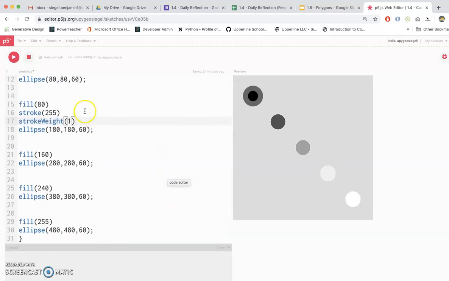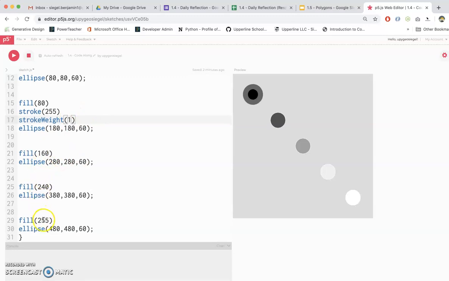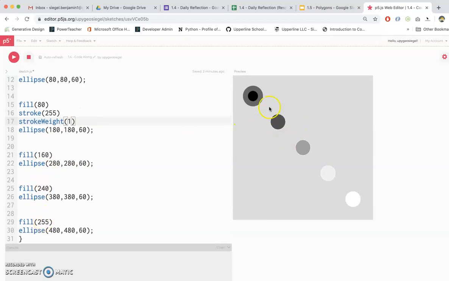Try changing the stroke weight and stroke for each one of the 5 circles, so they all have different colors for the border, and a different size for the border. All right, that's it.